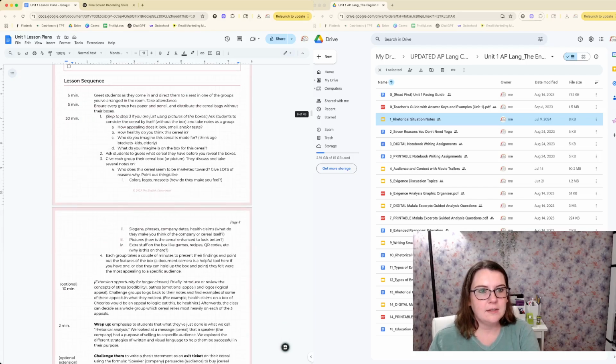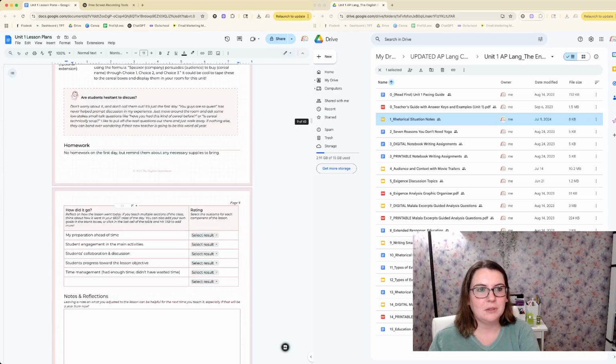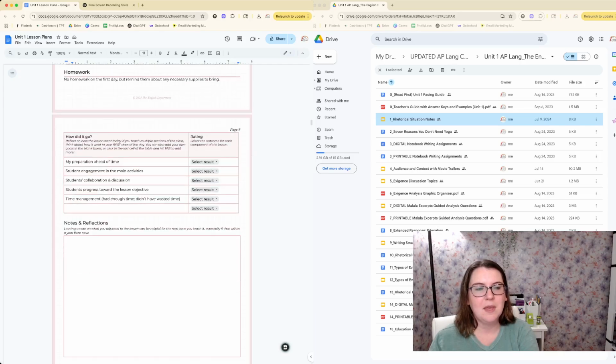The lessons are set up in sequence with estimates of how much time each step takes. And I've tried to build in little tips throughout as well, ways to extend it. Homework is its own section. This is the part that I am most proud of.